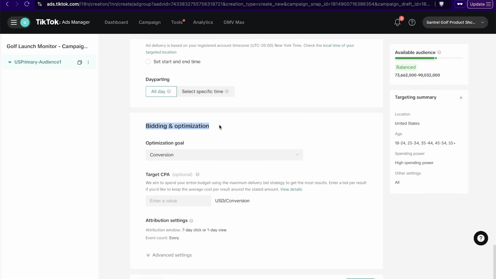And then bidding and optimization, I'm going to leave that as it is right now. As you start to get more ads, you will want to have a target CPA. You can really dial this in and aim for a certain thing once you start really ramping up your ads and your ad spend here. But now I'm going to say continue.